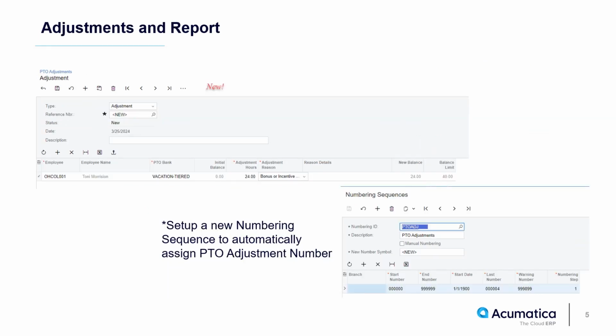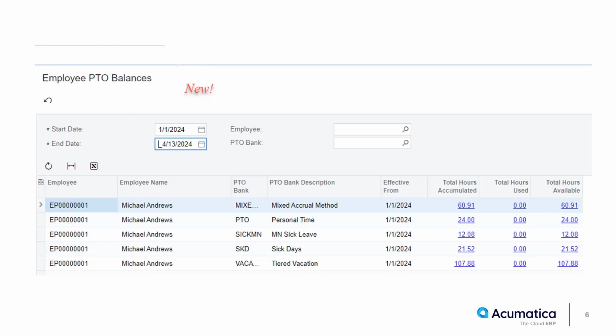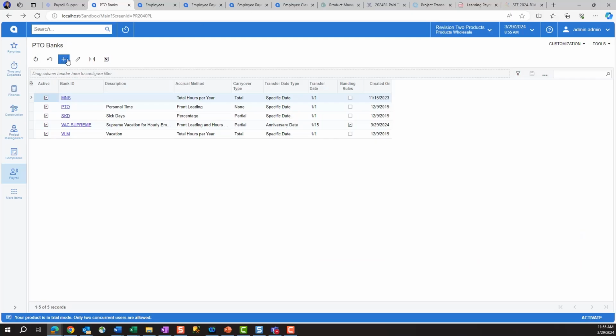Adjusting an employee's PTO balance just got much easier. You can adjust a single balance or import a file to adjust multiple employees' balances at one time. I just want to call out there is a one-time setup of the PTO adjustment reference number, and you will have to add that to the payroll reference screen as well. A new report has been added to quickly view the employees' PTO balances. And now what I'd like to do is show you this in action in the database itself.